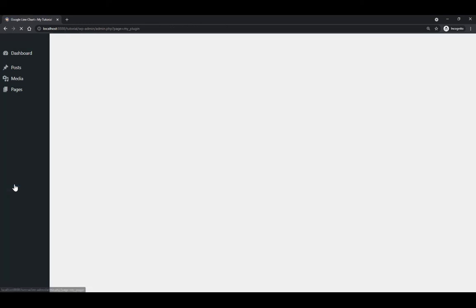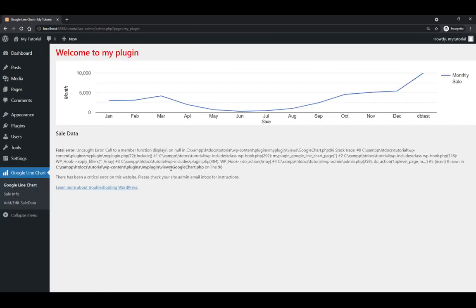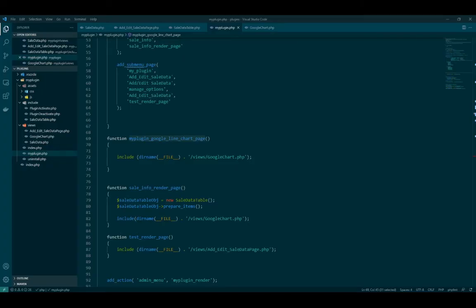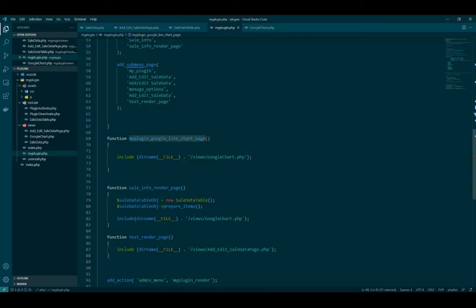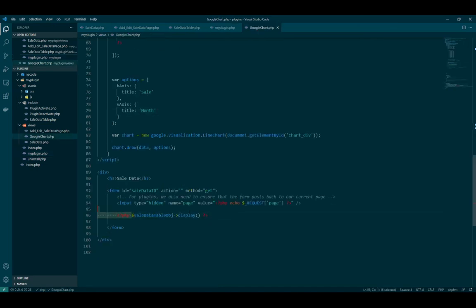Google line chart, click on Google line chart. So line 96. Okay, we have to sort it out. We go back to our plugin development, and when I inspect, just double click on that guy. So we are using that guy, so we are inside Google chart, and then we're trying to call this guy.